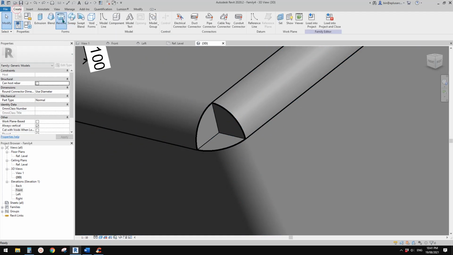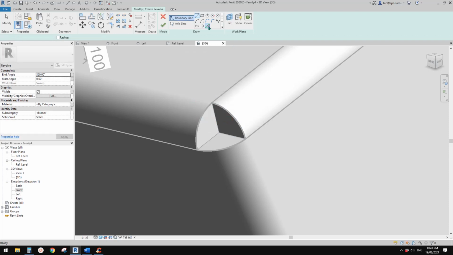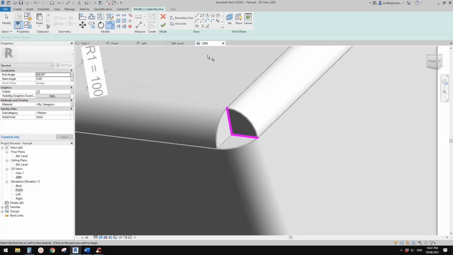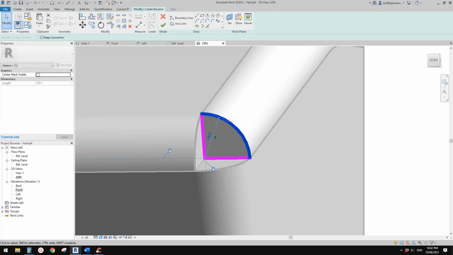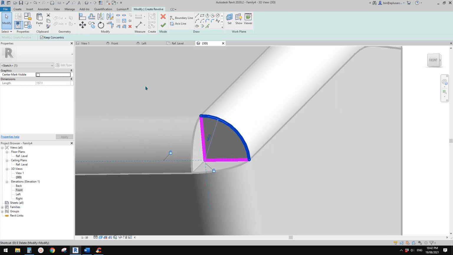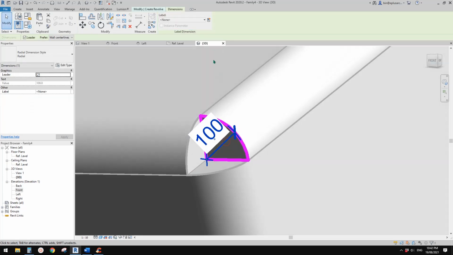Okay, so now let's try this part. This one, revolve, set work plane, pick plane. Okay, pick this and pick line. So 1, 2, and okay. So this part will be a little bit hard, I think. Because you will see in 3D view you can't. Let's try. So if I can dimension it, yes, actually we can dimension it and link it to R1.